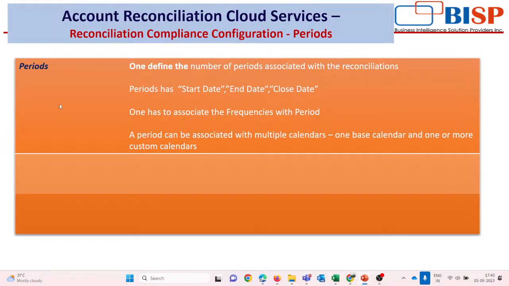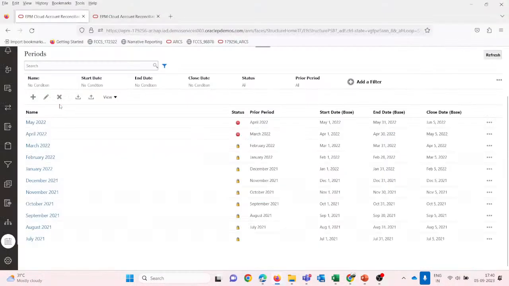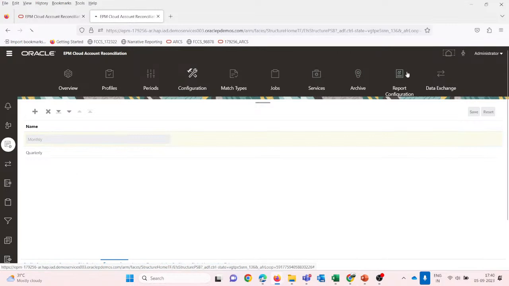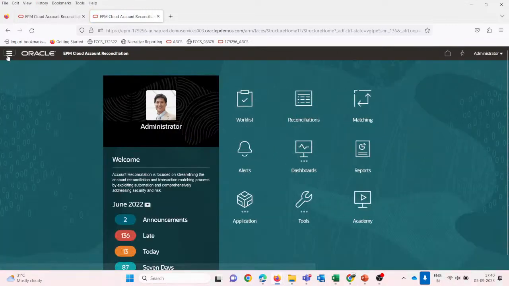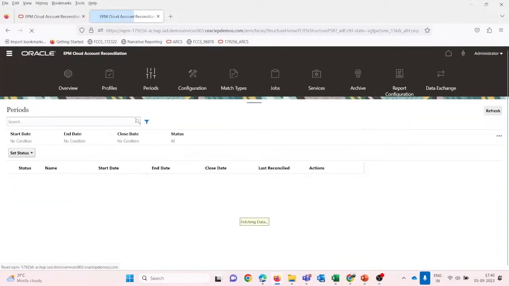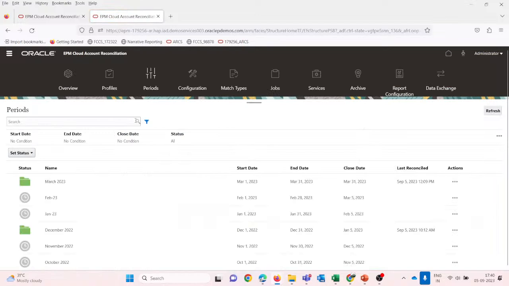So this is about the period. This period has to be assigned to be used, which I will explain under the period. On this period, for a particular profile, we upload data, say for example December 2022.